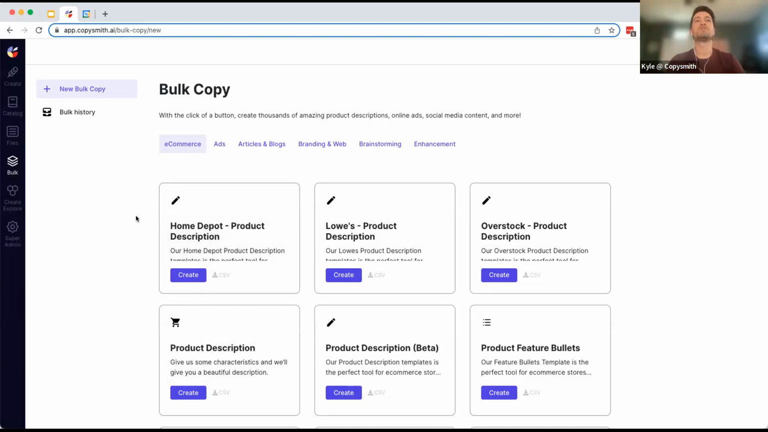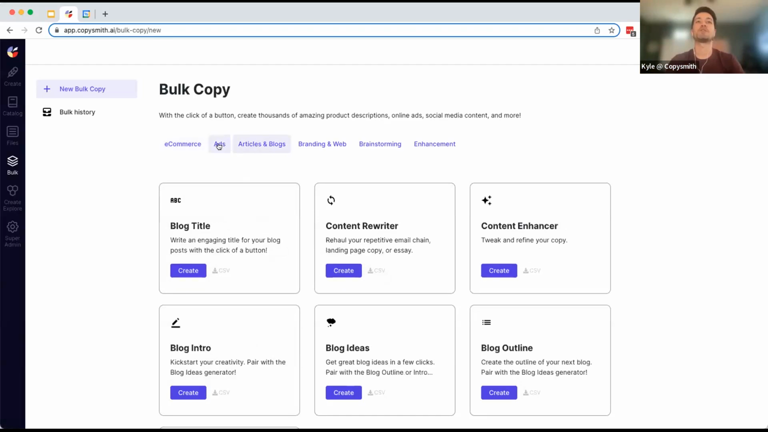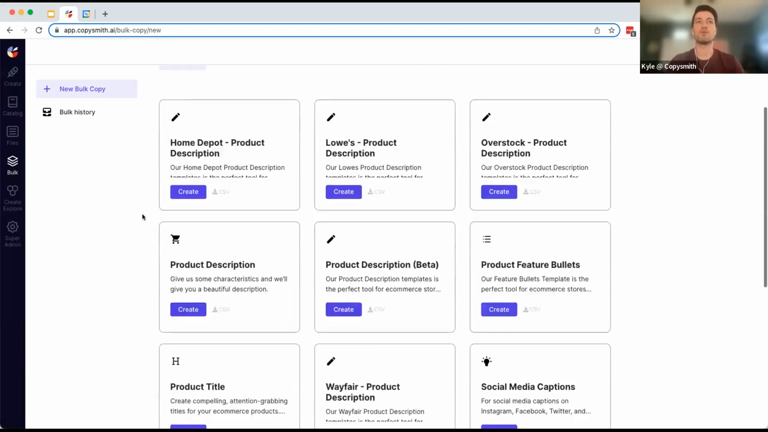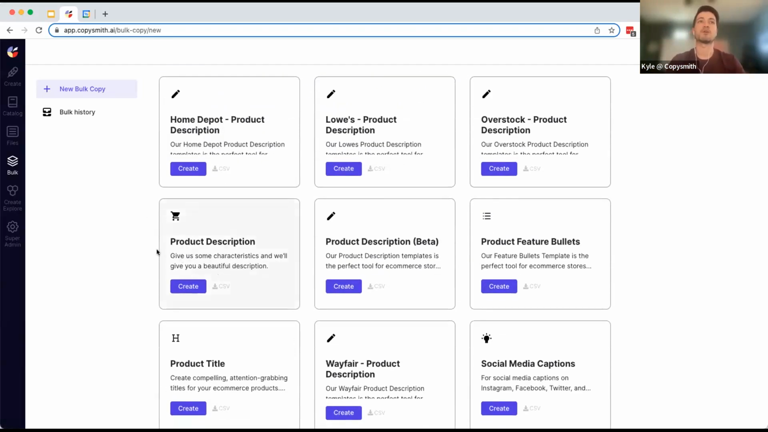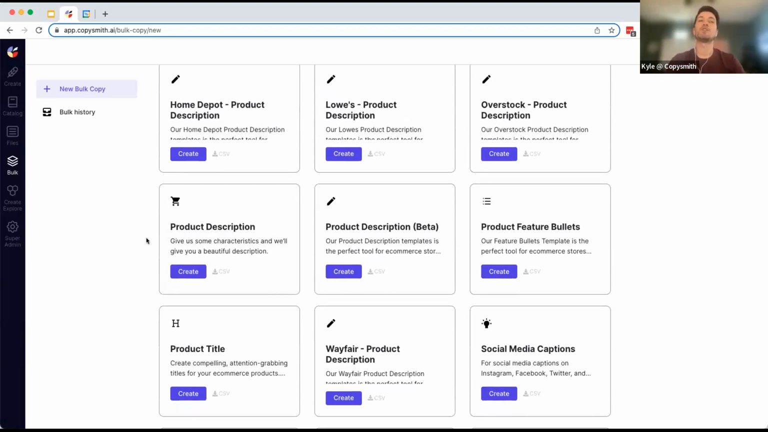So what you'll need to do here is go through and find your use case that is most appropriate for you. I'm going to do product description like we used earlier. What's required for each of these bulk copy uploads is a CSV file with a certain level of content, or a certain amount of content preloaded into that CSV file.